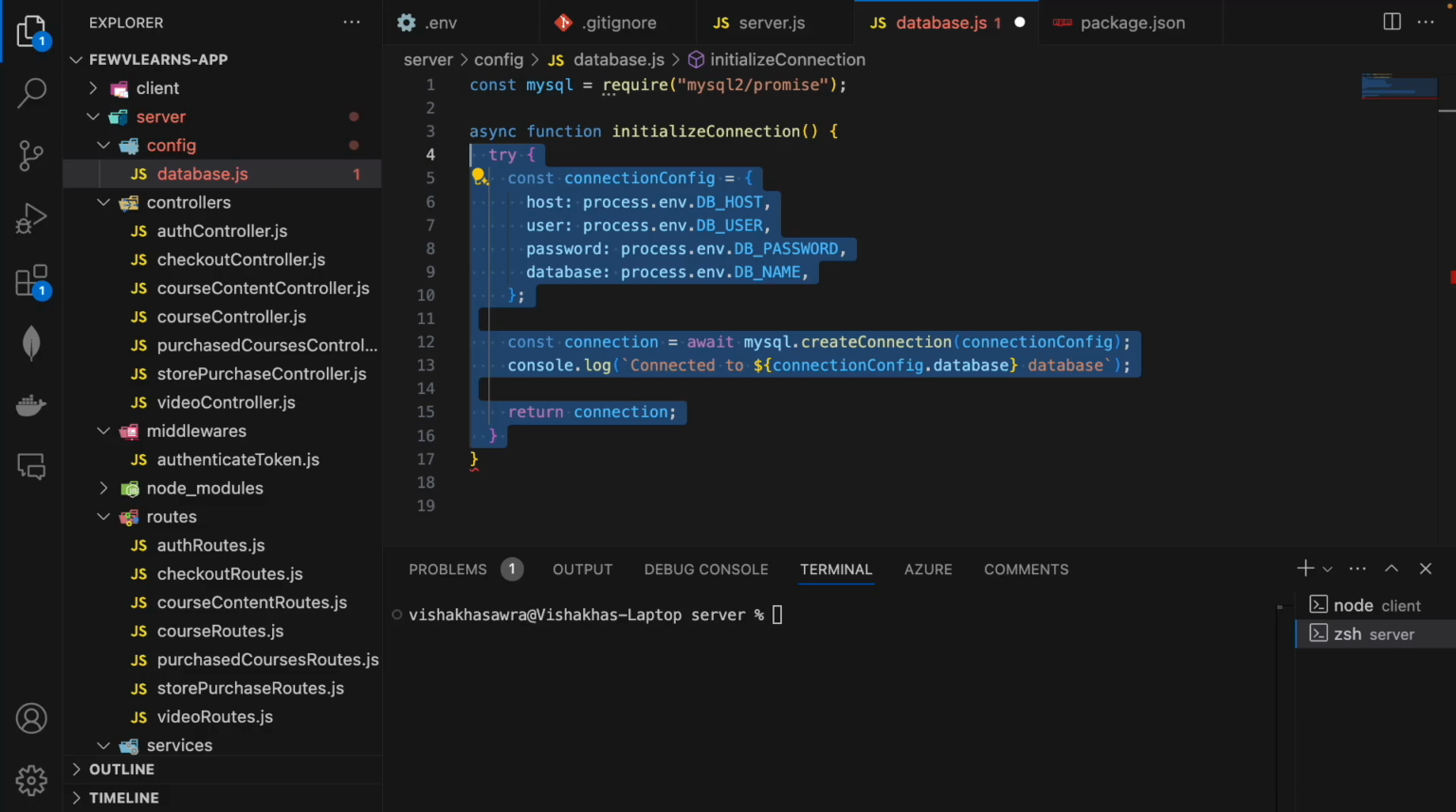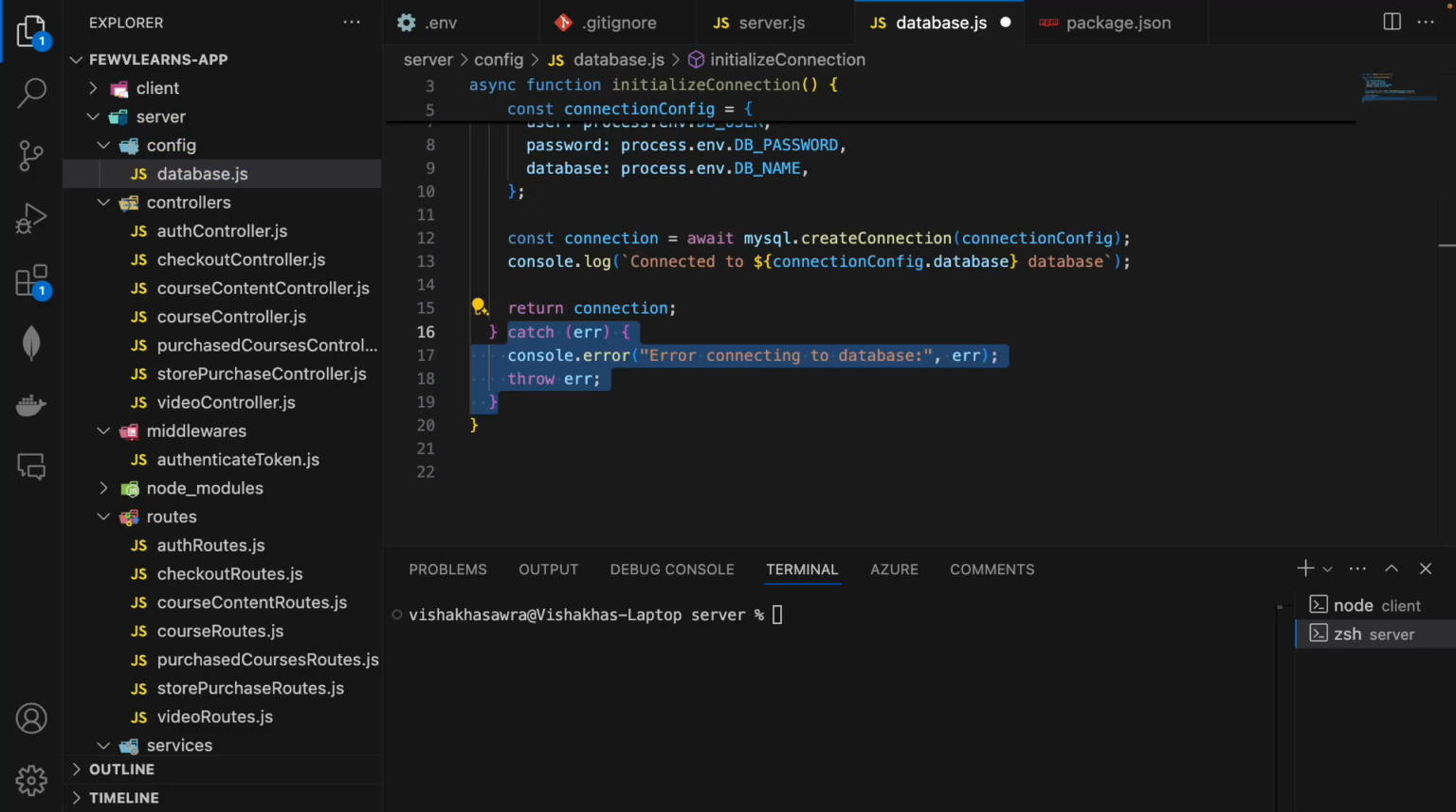Inside this function, we use the mysql.createConnection method to create a new connection to the database. We are passing an object that contains the necessary details like host, user, password, and database. All these values are being pulled from our env file, which we set up earlier. Once the connection is successful, we are going to log a message to the console confirming the connection to our database. But if there's any error connecting to the database, we catch it using the try catch block.